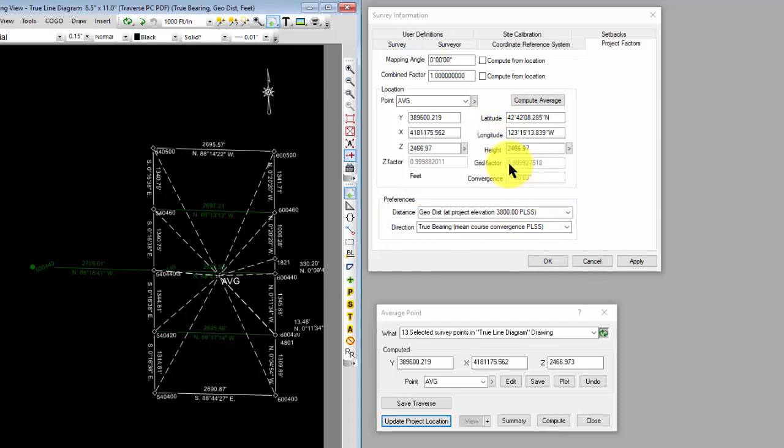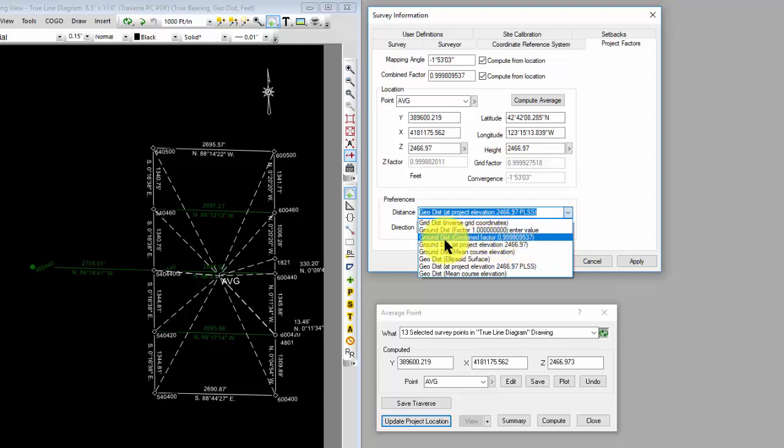So I now have the ability to come in and say, okay, I want to compute this combined factor based on both this grid factor and this Z factor. I can do the same for the mapping angle. And then those are available for me down here. I can say, I want to use this ground distance with that combined factor, or because I'm in geodetic computations, I'm going to say I want the geodetic distance at project elevation.